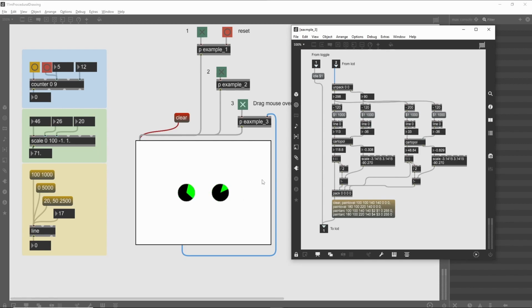These XY coordinates are sent as a list out the second outlet of the LCD. The light blue patch cord out of the LCD connects our mouse coordinates to an unpack object at the top of patch 3. These values are sent into our drawing code, which creates a set of values used to draw a pair of round shapes that follow the cursor.